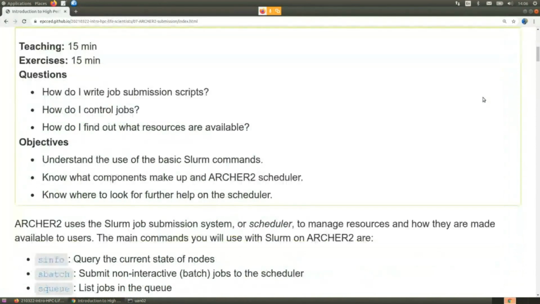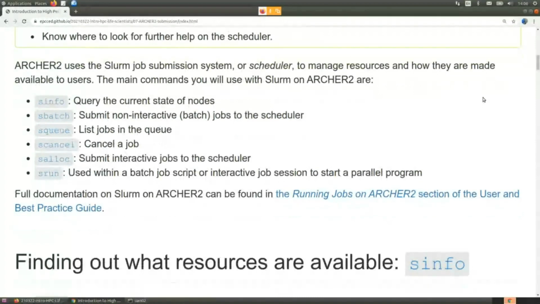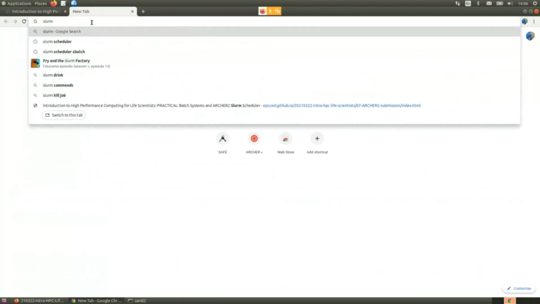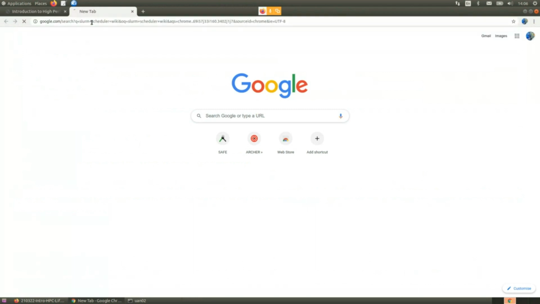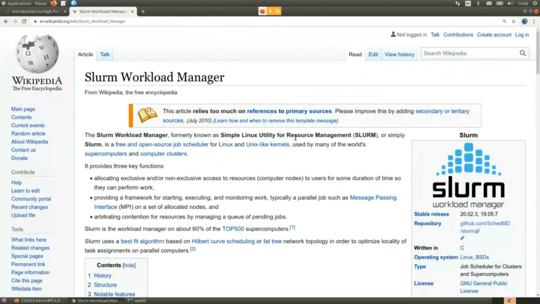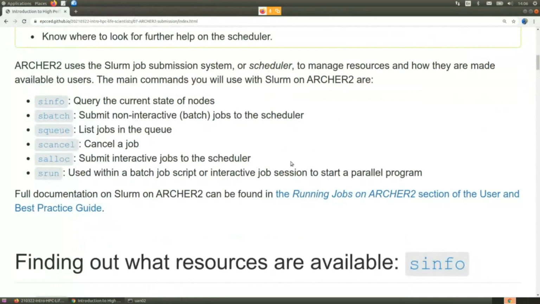Now, ARCHER2 uses the Slurm job scheduler. I was really happy to find out recently that the name Slurm actually originates from the fake fizzy drink in Futurama, which I find brilliant. It's an acronym. It stands for something. I never remember what it stands for. It stands for Simple Linux Utility for Resource Management. Not particularly useful for you to know, but there you go.